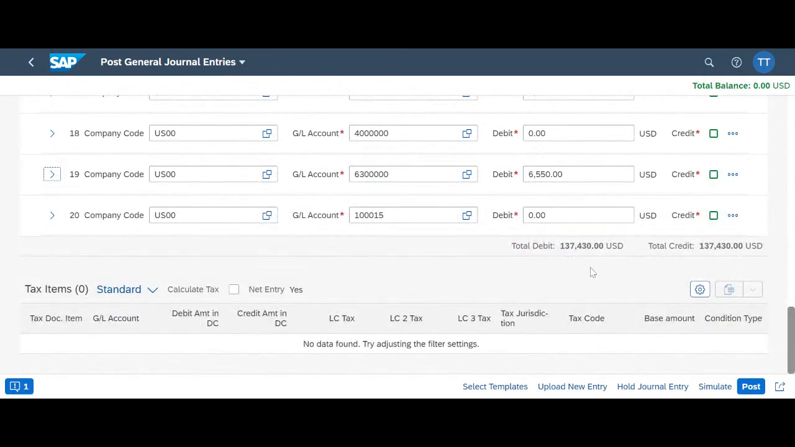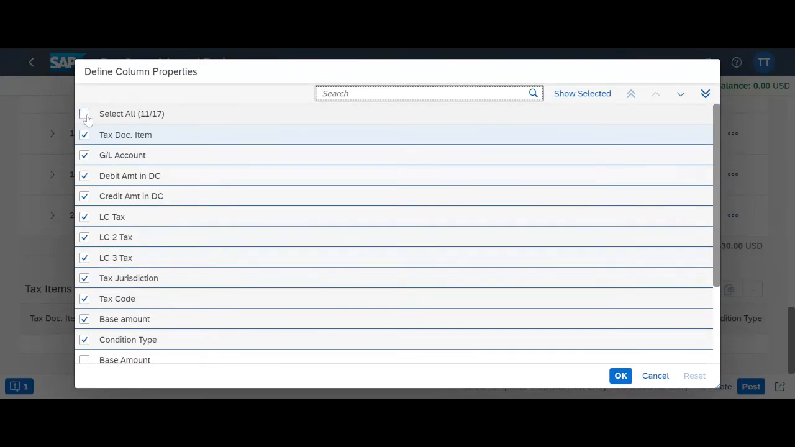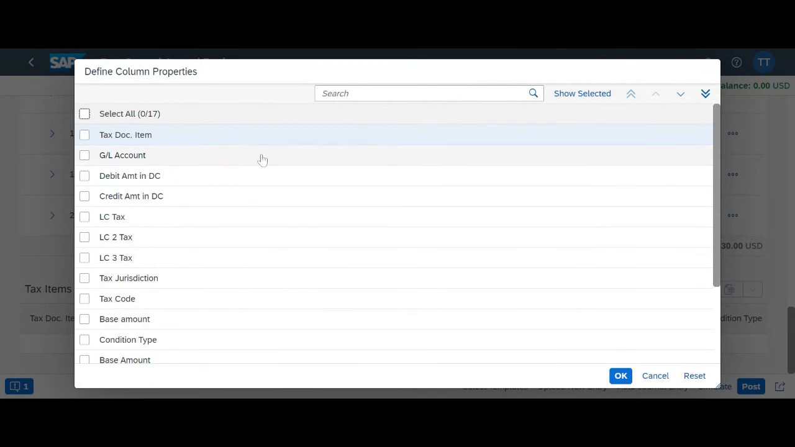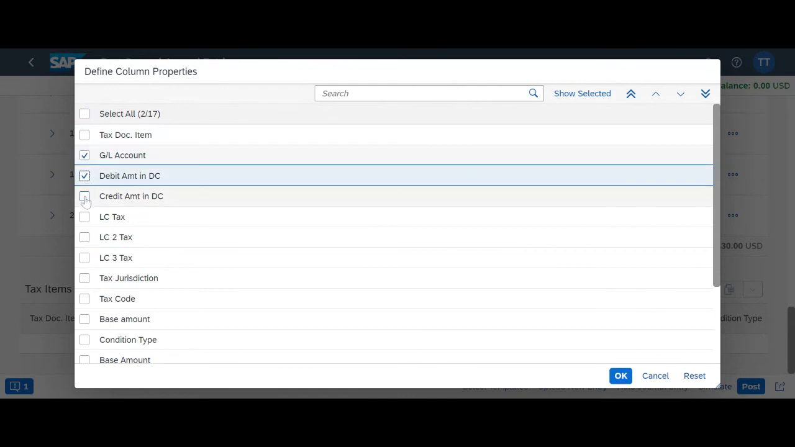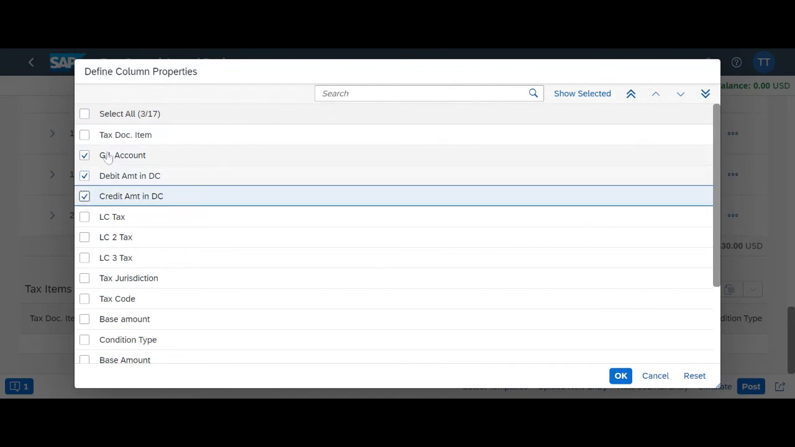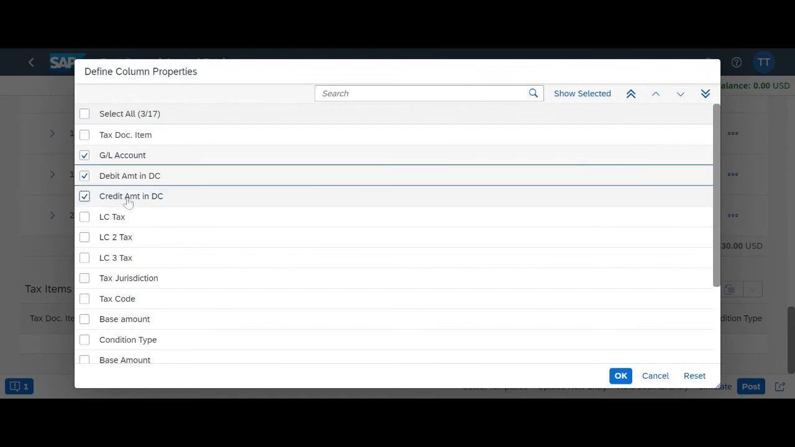Okay, now we have all these transactions recorded here. Now we want to post these transactions. Before we do, we have to come to this icon right here which says settings, and we need to only select 3. So we're going to select all and unselect all, and we are only going to select 3 items. The first one is the GL account, the second one is the debit amount, the third one is the credit amount. So these 3 right here we're going to select, and we are going to click OK.